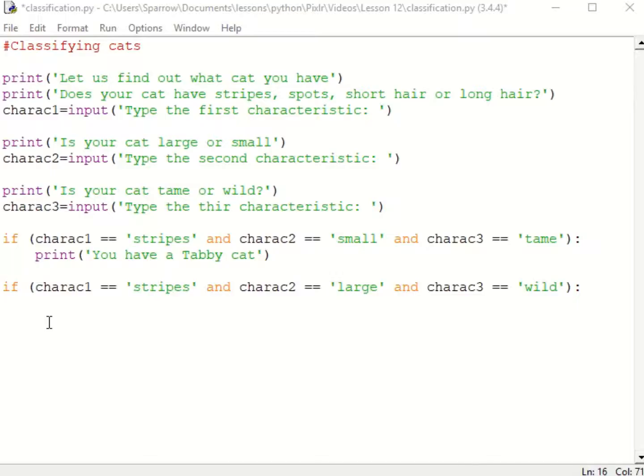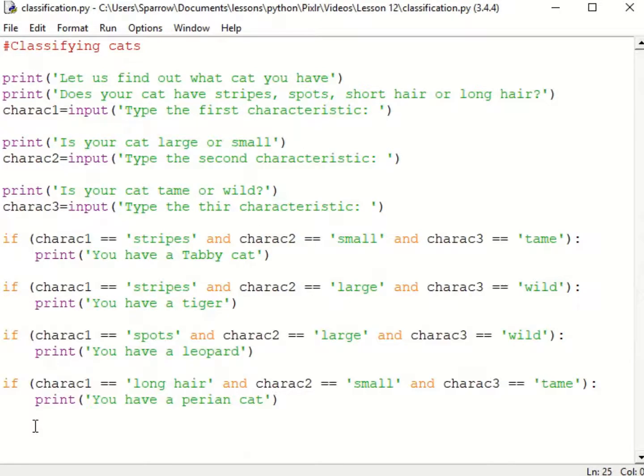In my next line, I have if the character is stripes, which is the same, and the character is large, and character 3 is wild, well, that can't be a tabby cat. Then that has to be a tiger. What you would have to do is for each different cat that you have, you would have to write character 1, character 2, and character 3, and make all of those true to become a certain type of cat.